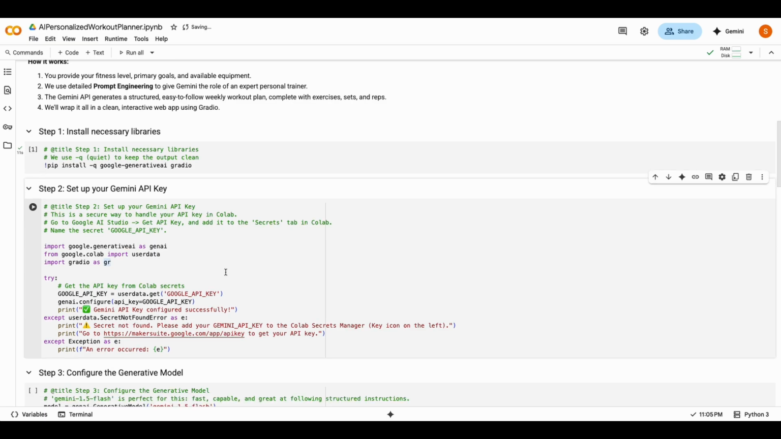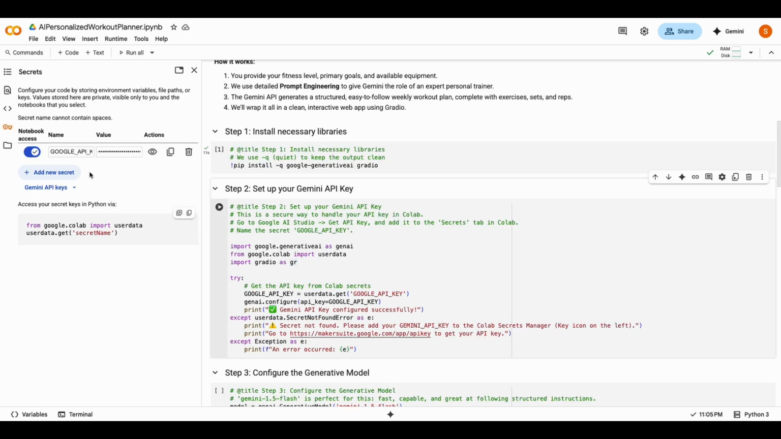Next, the API key. This is like our gym membership card. It gives our code access. The most secure way to handle this in Colab is in the secrets tab. This key icon that you see on the left here, you can enter a name, and you can use any name here, like Google API key. You have to put a value here. Don't forget to provide the notebook access to this key so that it is available in this notebook.